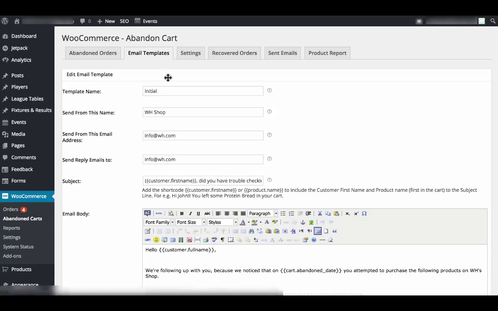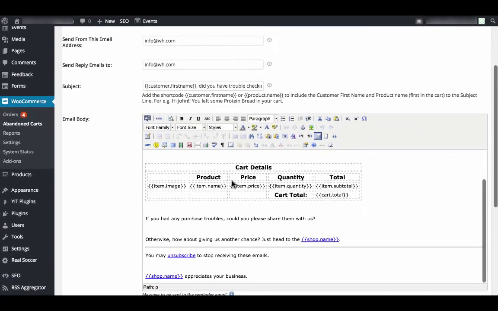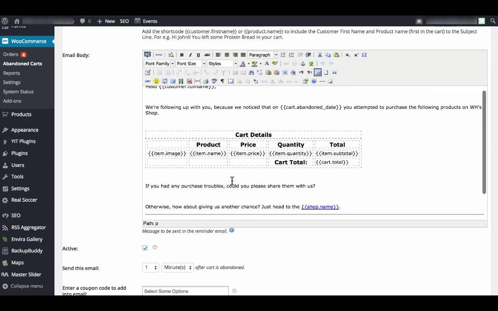From the email templates tab, you can set the name of the template, the name from which the email is being sent, the email address from which it's being sent, the email address to which replies are to be sent to, as well as the email subject and email body. The email body also contains a cart details table, which is a new feature where you can include the item image, item name, item price, quantity, subtotal, and as well the cart total in an organized banner.